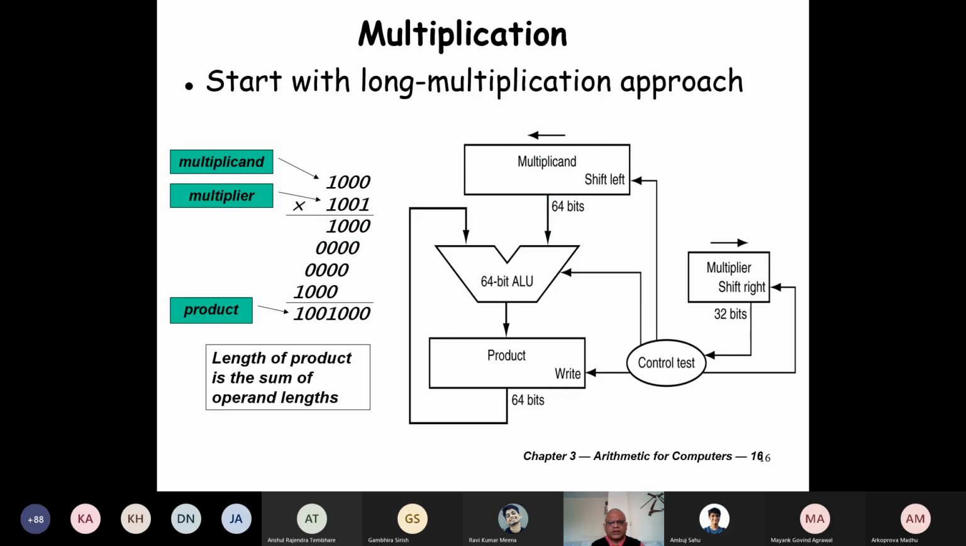Now let's look at multiplication. How do we do this in hardware? We all have done this in our first year: we have the multiplicand and the multiplier, and each time we take a bit from the multiplier, multiply it with the multiplicand, but on each operation we shift it one bit to the left, finally add it, and we get the product.